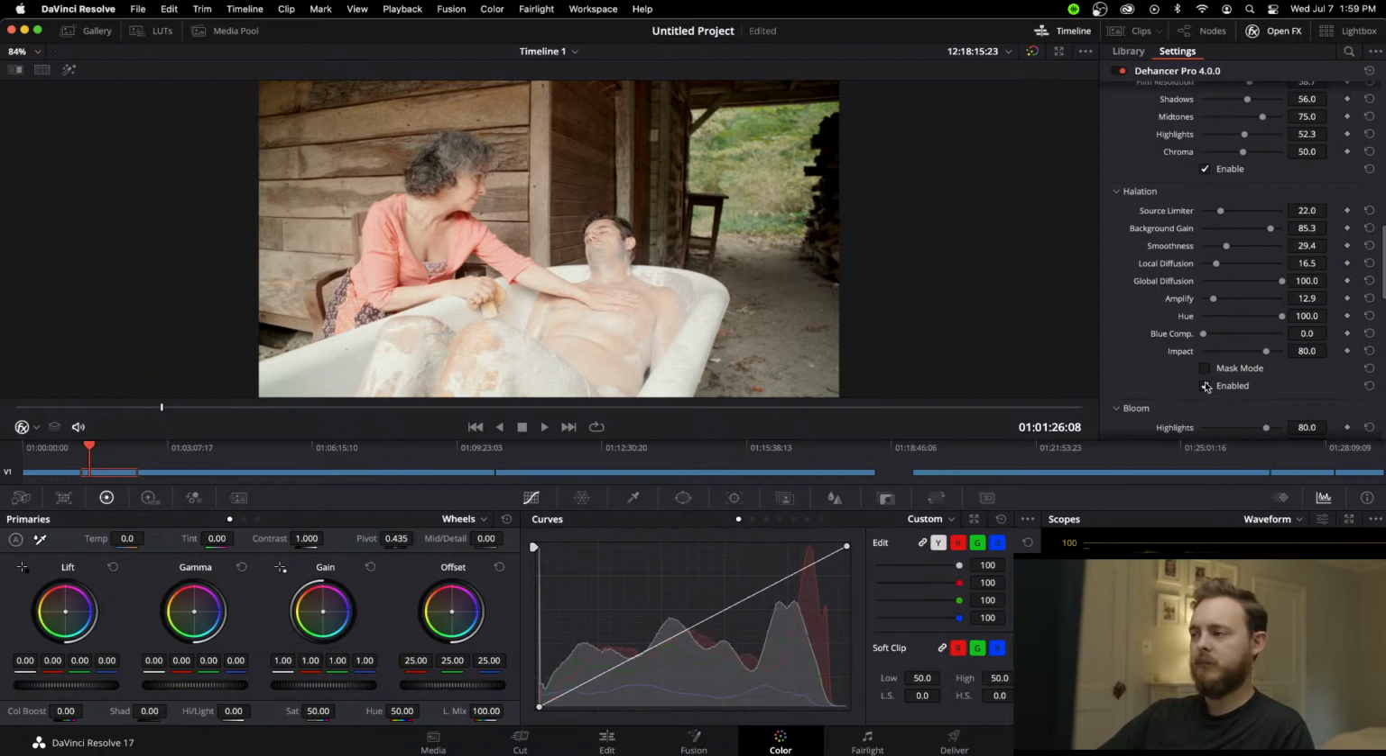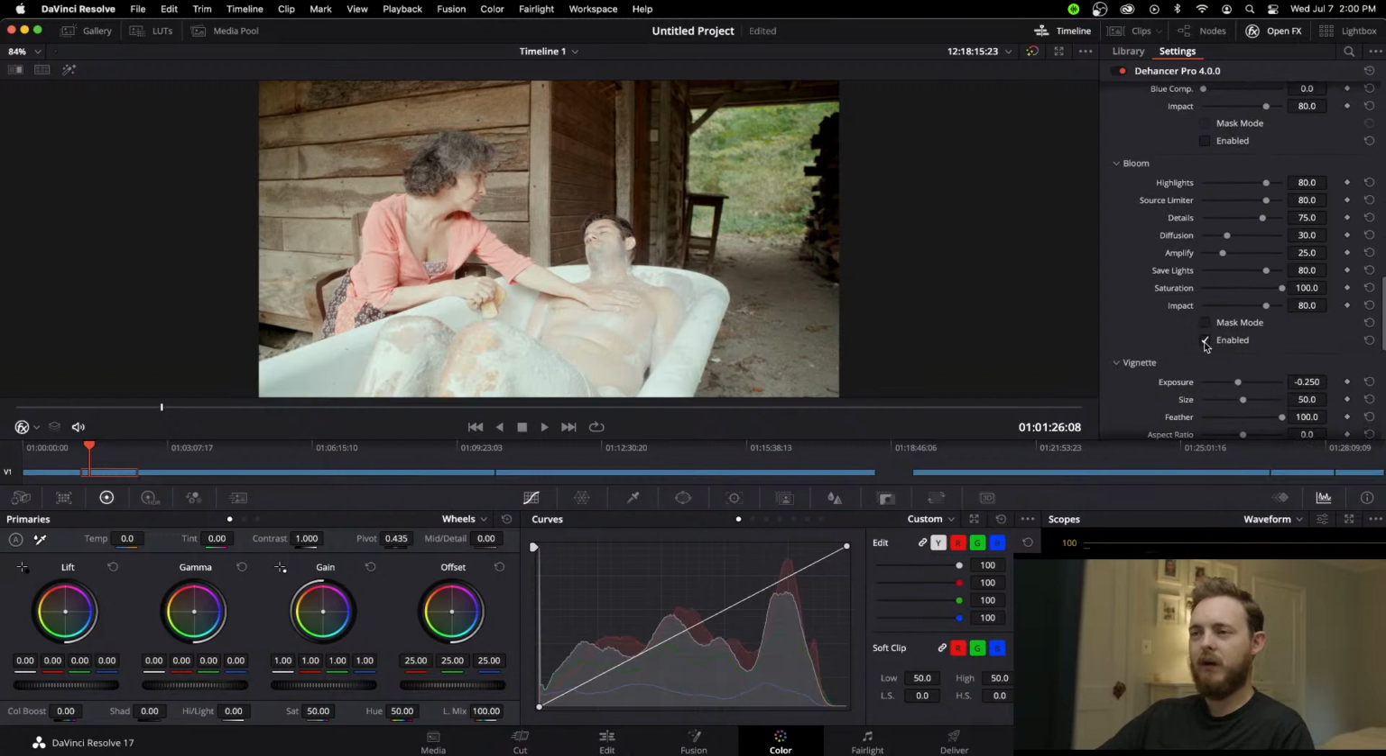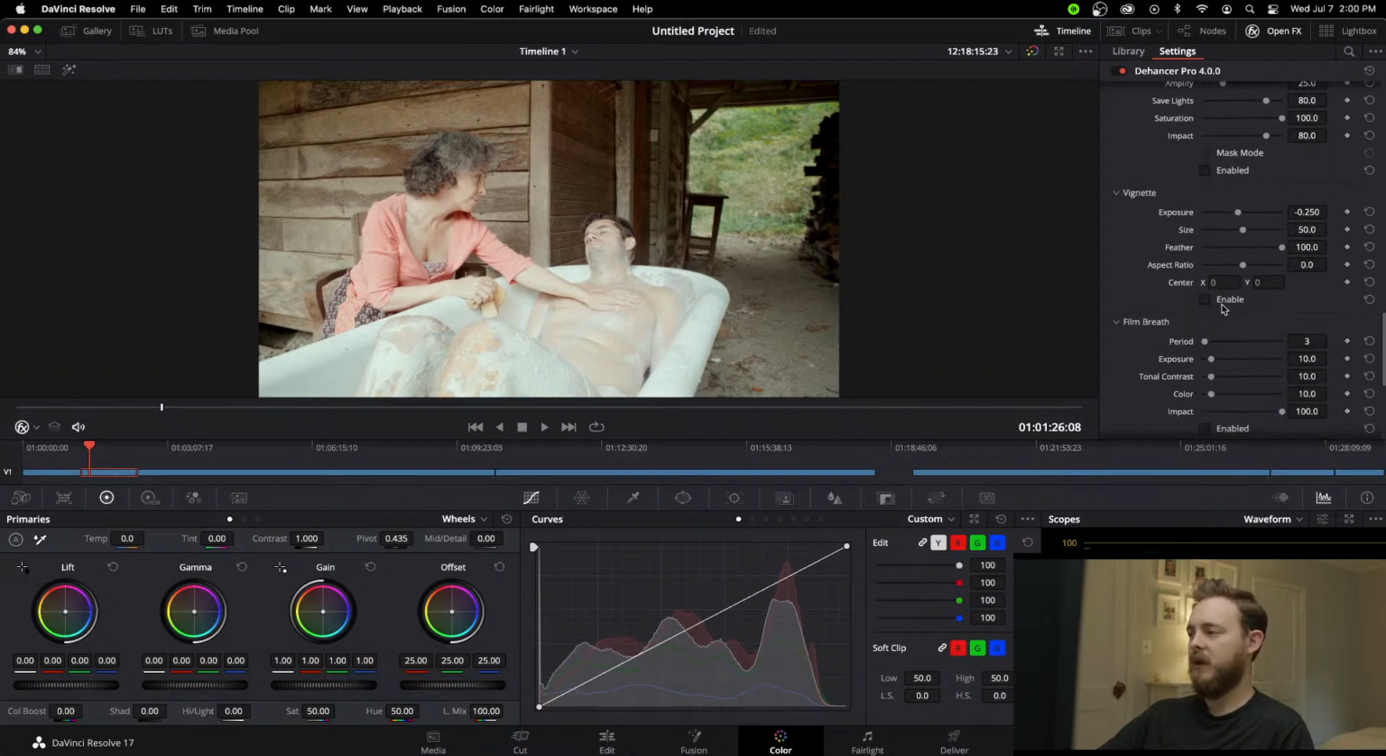It adds a totally different look and feel to it. I'm not actually going to leave that on. I'm just going to show you that. And bloom, we're not going to do that either.